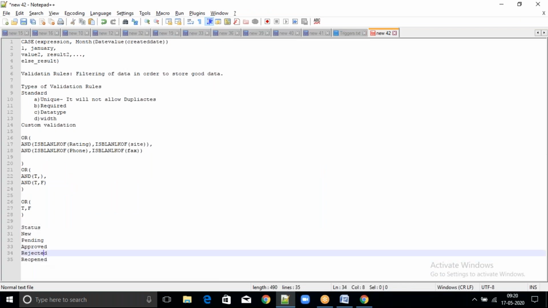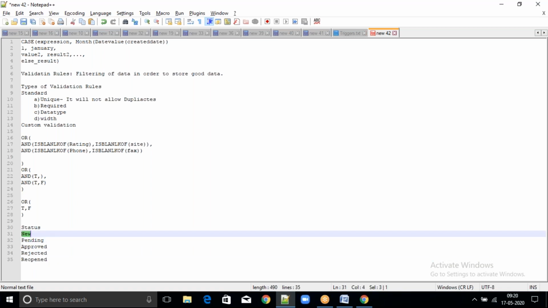If the status is changed from something to new, if it is pending, we can't change it to new, right? If it is approved, we can't change it to new. If it is rejected, we can't change it to new. We can reopen if it is rejected. If the status is pending and I change it to new, I want to throw an error. So using and condition, take previous value and current value.